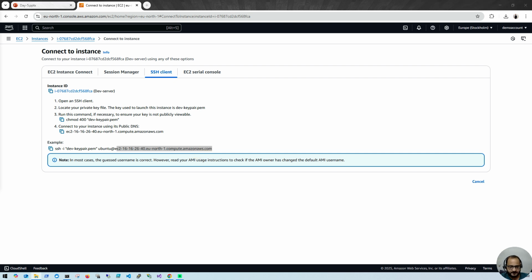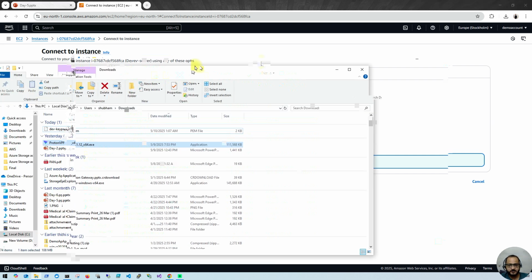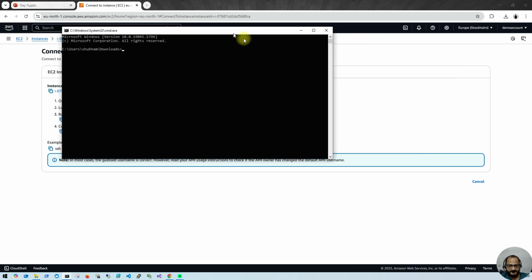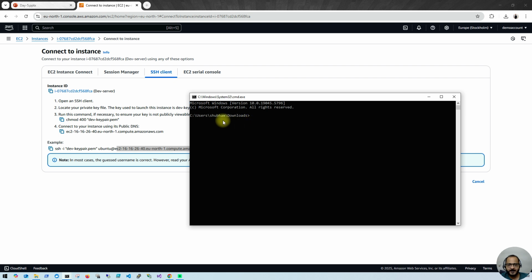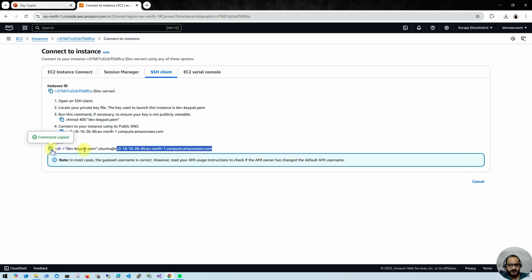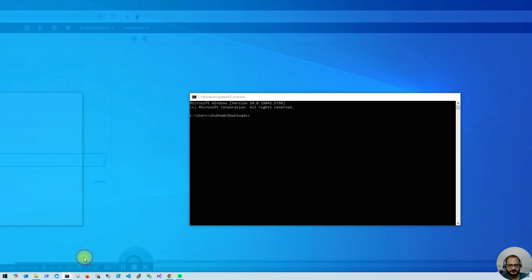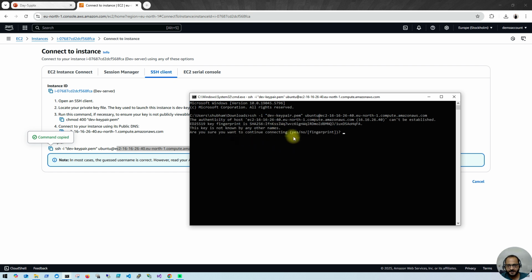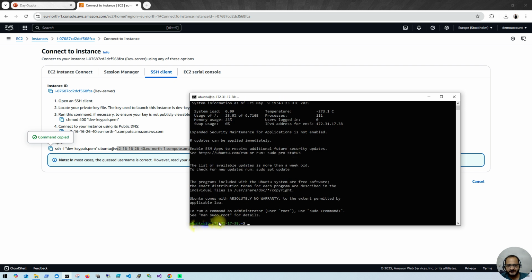So let me go to my location. I have downloaded the private key file here, so let me open a command prompt here. I am in the location where I have my private key file, under the download folder. Let me copy this command and I will run it. It is asking for confirmation. Let's hit yes. So we are connected to our EC2 instance.